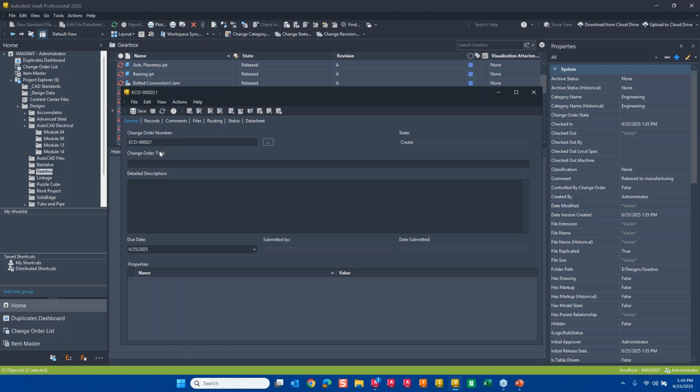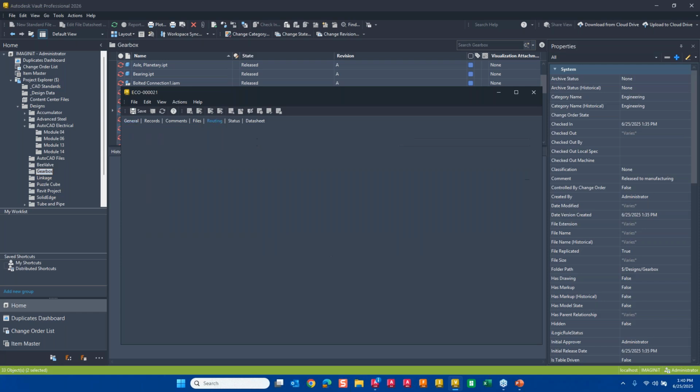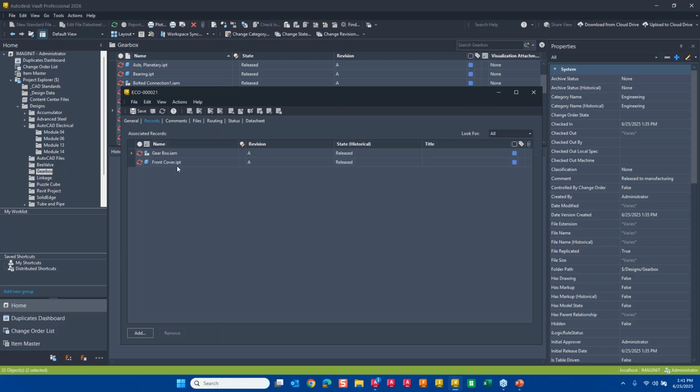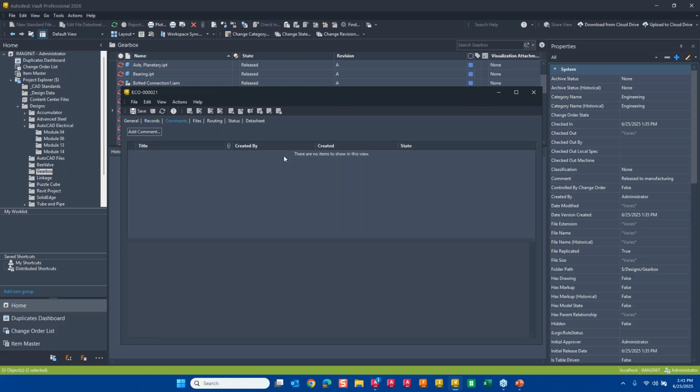Here I can have my change order number, title, description, and a recommended due date. I can even change different routings. So maybe the routing goes from not the default, but maybe it needs to go to the mechanical group or the electrical group. Like, who's really responsible for the approvals and work that happens on this design, right? You can have different routings for different types of personas, different types of change orders, if you will. But it automatically adds those records to it, and I can add comments all the while along there.